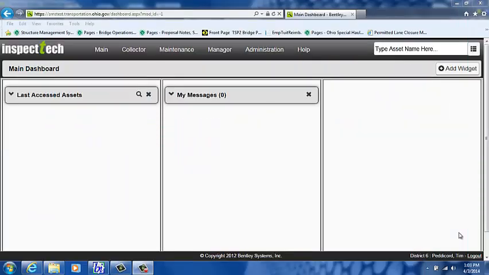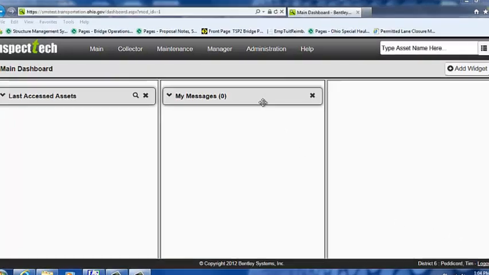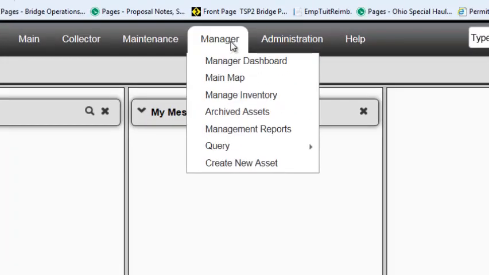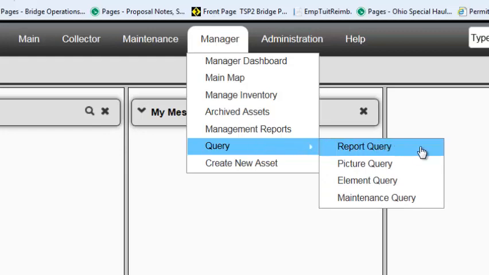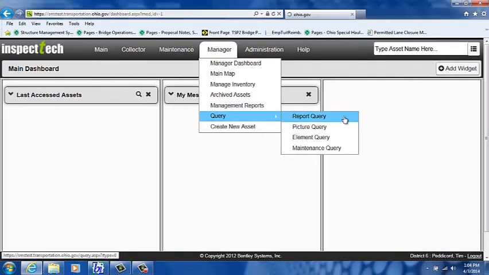In this video I'm going to explain how to build a basic report query from your default screen with the top level navigation options available. Hovering the cursor over Manager, you'll be given the drop down options as follows. Navigating down to Query and Report Query, and selecting Report Query.